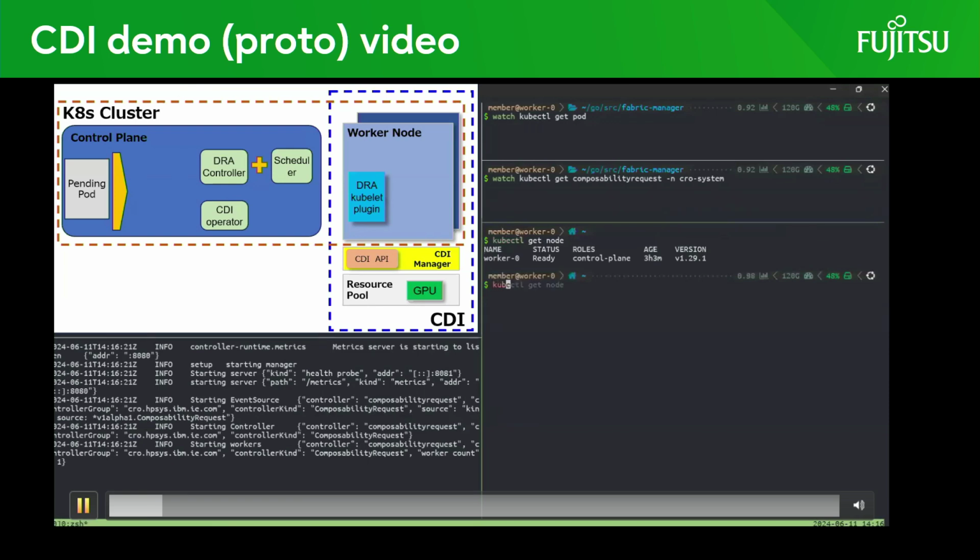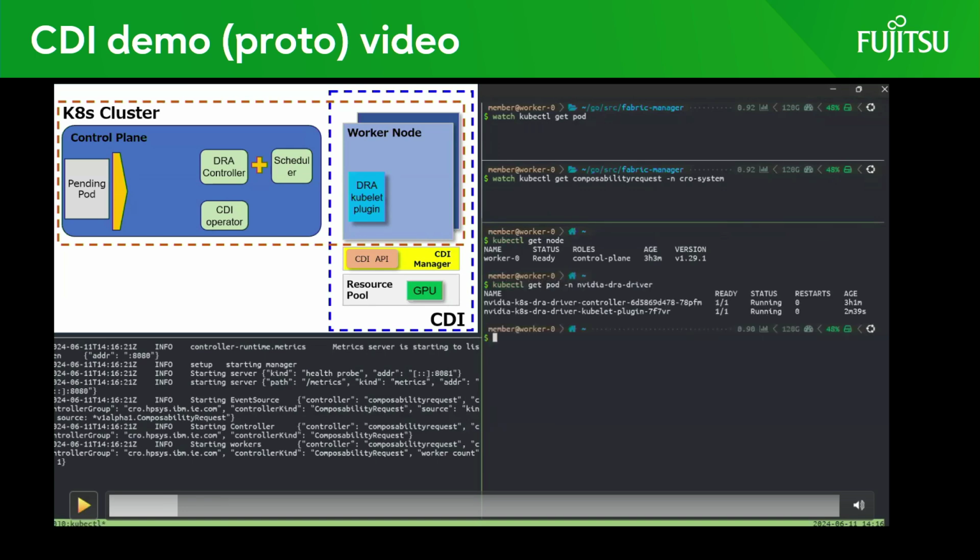This operation shows there is only worker node number 0. Only one worker node. Actually, the control plane is working on the same worker node. And now, this shows there is no GPU, but the NVIDIA DRA driver is working. This operation shows there are no GPUs.